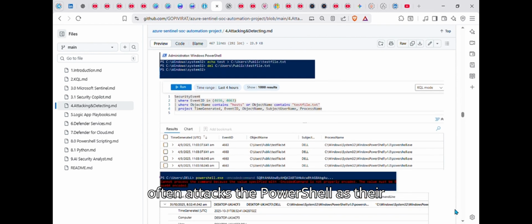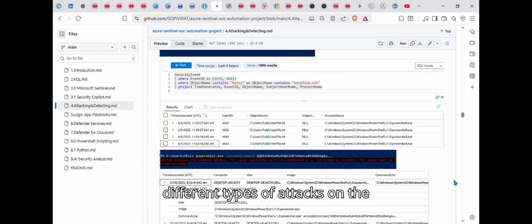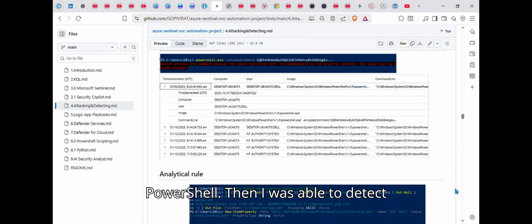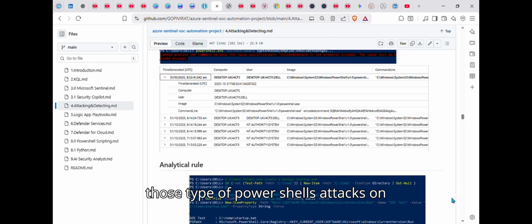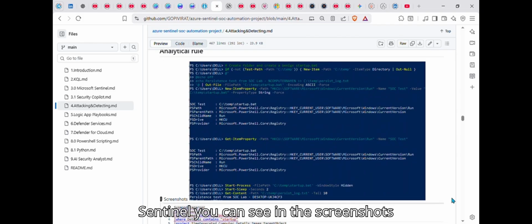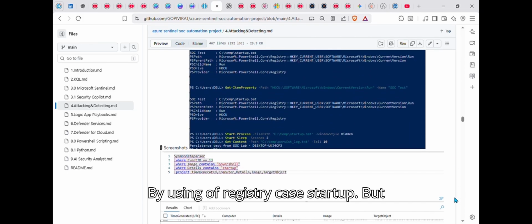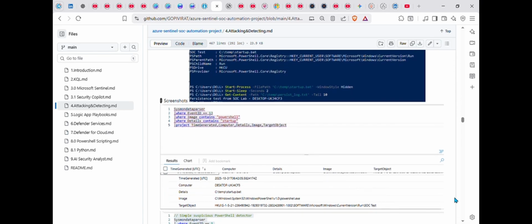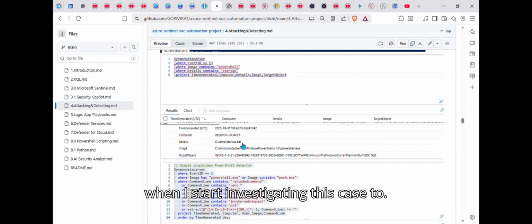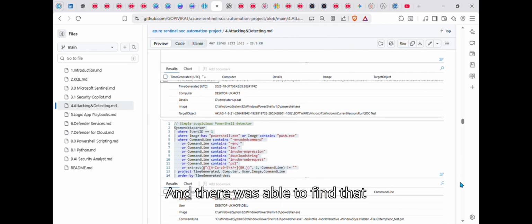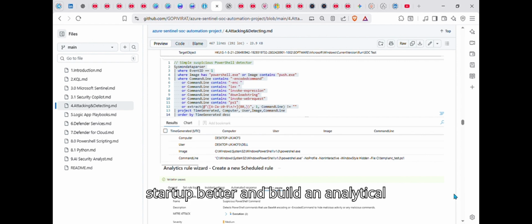Attackers often use PowerShell as a tool. Then I started performing different types of attacks with PowerShell. Then I was able to detect those types of PowerShell attacks in Sentinel. You can see in the screenshots. And I started exploring advanced attacks using the registry run key startup bat. Then I started investigating this case too, and I was able to find that startup bat and build an analytical rule to detect these types of attacks.